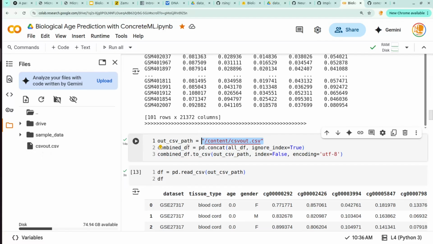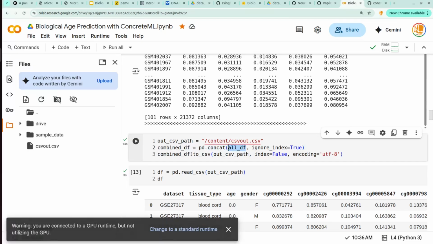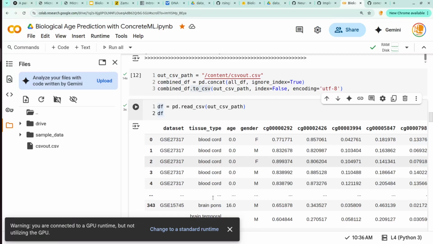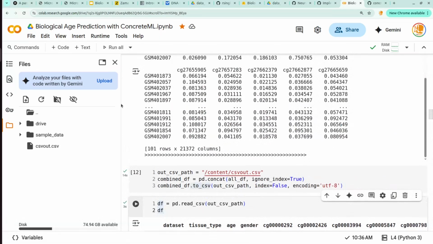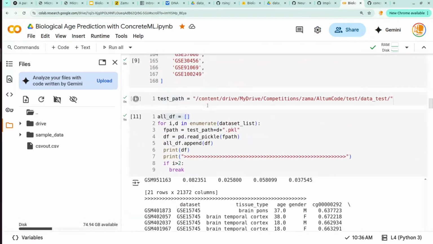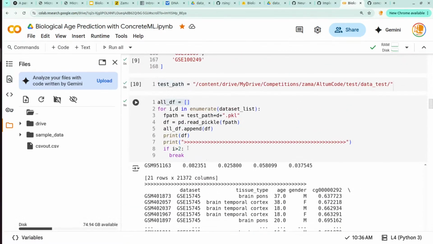And then the combined data frame is simply concatenating all the data frames in this all df list, and then we used the toCSV method to save this as a CSV. Then after, we load this again, and then we have our final output. Now this output is a combination of about 4 of these different data frames, which we printed out here. Notice how when i is greater than 2, we just came out of this loop.